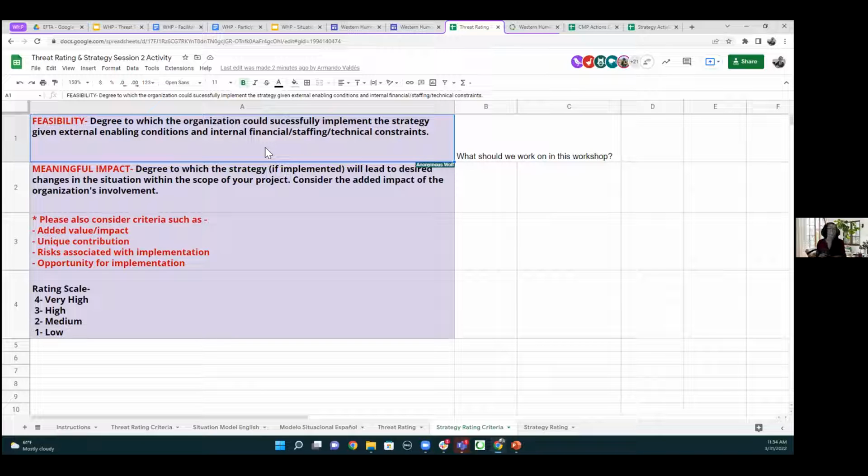We had the partnership also think about some other criteria that you all should consider. Is this adding value, a piece of that meaningful impact? Is this a unique contribution? Are there already dozens and dozens of other organizations who are doing this well? Is there a high amount of risk associated with this implementation? Sometimes it's okay to be willing to take the risk. Sometimes we're unable, and there may be another strategy we choose because of how high the risk is. And again, thinking of that opportunity for implementation, that possibility of whether this will be successful or not.